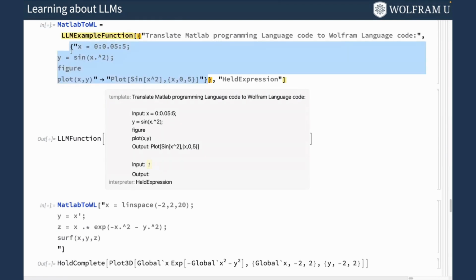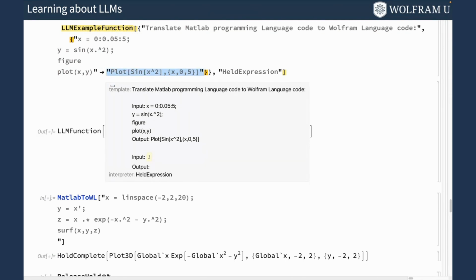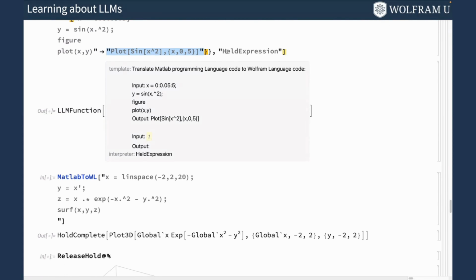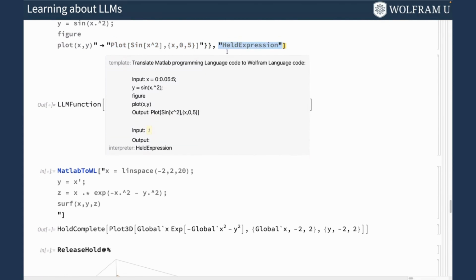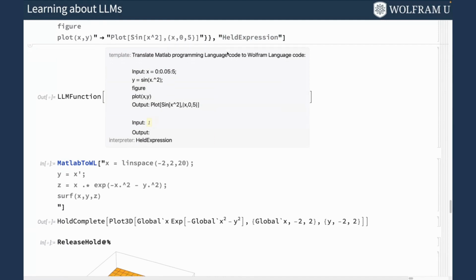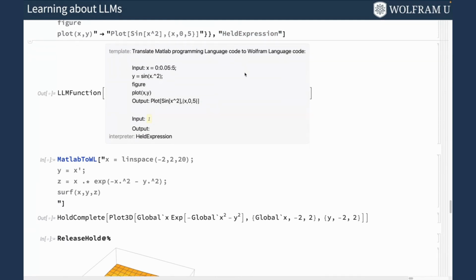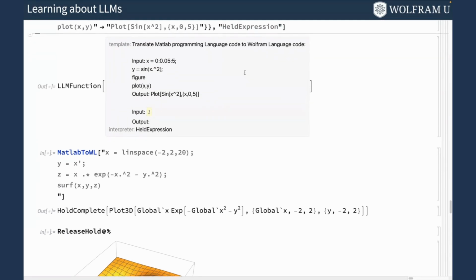So the input example is a piece of MATLAB code for generating this plot, and then the output example would be the Wolfram language expression to plot this function. And in the interpreter here, I'm using HoldComplete expression since we don't want to run the generated code. Sometimes it can produce some errors, so we just want the input code without being evaluated.